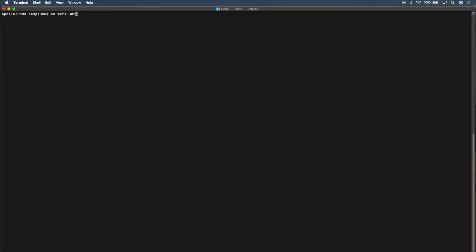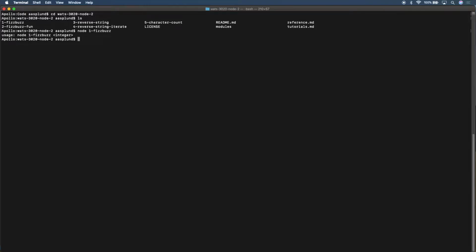cd wats20 node 2. So let's do node 1.fizzbuzz. Okay, so it's doing that thing. It's telling us, hey, we need a number. Let's say a string. Still works. Let's try 15. See, it prints this list: 1, 2, 3 fizz, 4, 5 buzz, 6 fizz, and those are all correct. So it's actually doing what we expect it to.